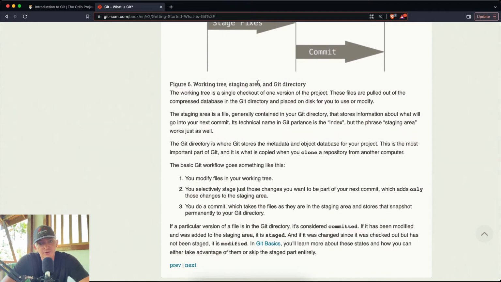So, working tree, staging area, and Git directory. The working tree is a single checkout of one version of the project. These files are pulled out of the compressed database in the Git directory and placed on your disk for you to use or modify. The staging area is a file, generally contained in your Git directory, that stores information about what will go into your next commit. Its technical name in Git parlance is the index, but the phrase staging area works just as well. The Git directory is where Git stores the metadata and object database for your project. This is the most important part of Git, and it is what is copied when you clone a repository from another computer.